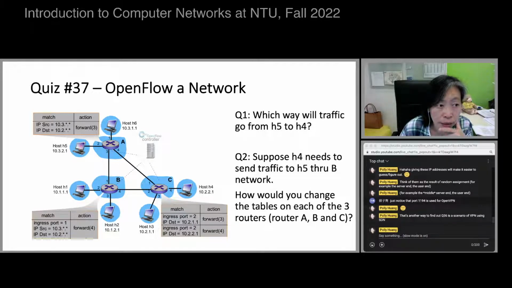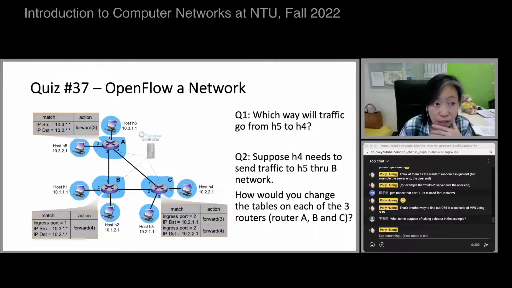The source is 10.3.2.1. And this packet coming from H5 would run into router A, therefore being checked down through this flow table. Matching, if the source is 10.3.something, that's matching H5's source IP address. And the destination is 10.2. Hey, is it 10.2 here? Yes. What do we do? We forward the packet to interface 3, which is here. So the packet will go downwards, isn't it? All right, now you do the rest, okay? Q1, which way would the traffic go?